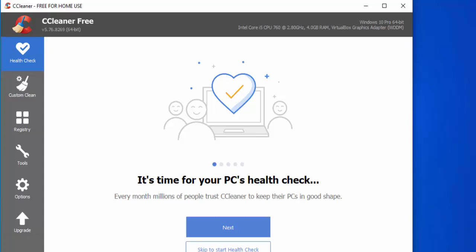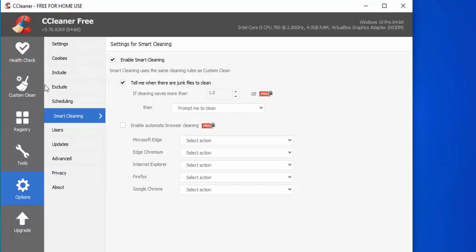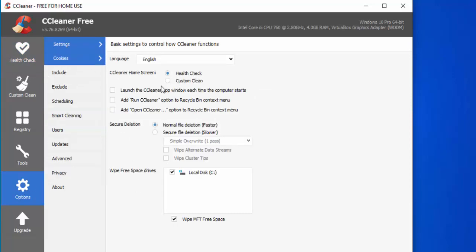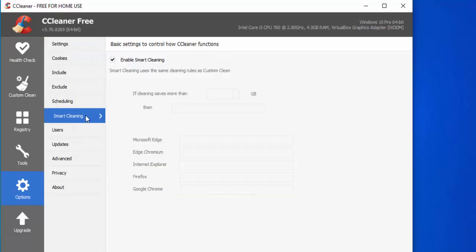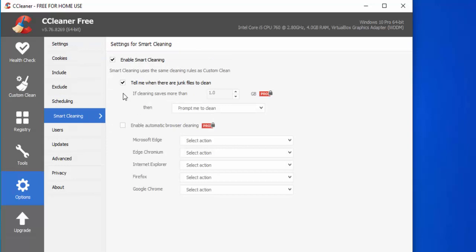Like if you don't like this Health Check screen, which to be quite honest with you, I've never found any good, then what we can do is again go to Options there and then go to Settings, and where it's got here CCleaner home screen, make sure there's a dot just next to Custom Clean like mine is there. And another thing I like to set is Smart Cleaning. I like to turn that off because I don't want it to automatically start cleaning. I'd prefer to do it myself.